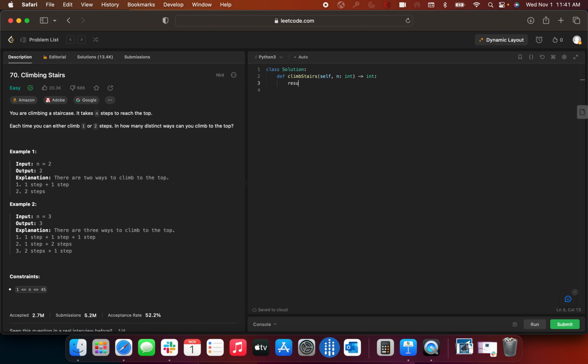So result equals a list or array with 1 element. I'm initializing that element to 0. And I need to now call a recursive backtracking function to try out all the different possibilities. I'm going to call it solve. I'm going to pass it a few things. I'll fill this out in a bit. And I want to return this result.